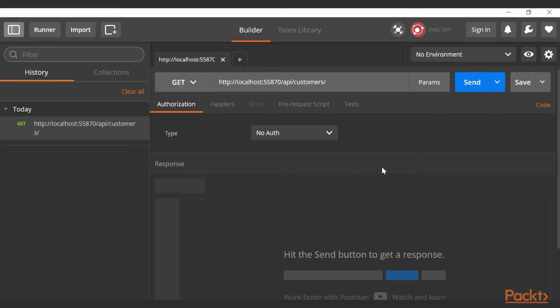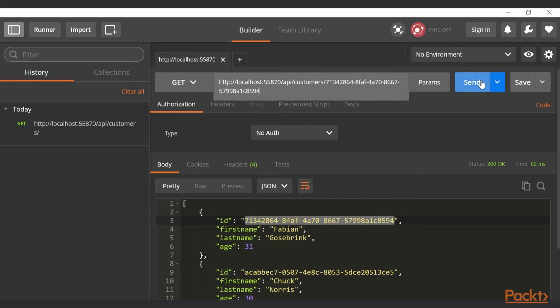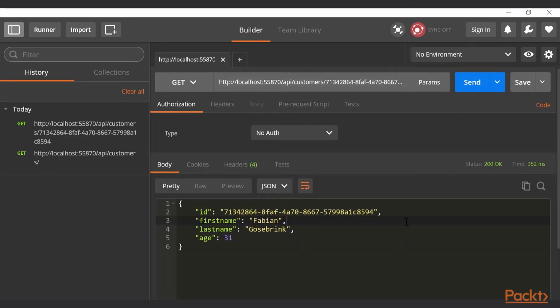So we have our API up and running, and if we fire a simple GET request to API/customers, we get back a 200 OK status code, and we see our results in JSON. Even if we take a single customer here, we see that we get back the result in JSON. But why is that?